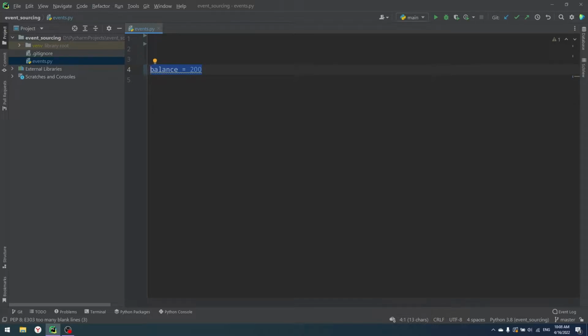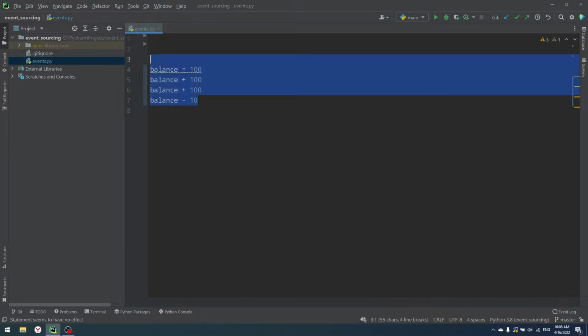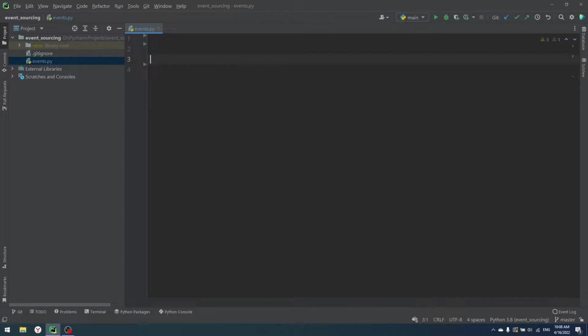However, in event sourcing applications, we don't do that. Our balance was 100, then we add to our balance 100, then we add another 100, then we subtract 10, and so on. So we can store the sequence of events and therefore reproduce the state of our application at any point in time. That's the basic idea, and I created a file called events.py, and I'm going to store those events in here.